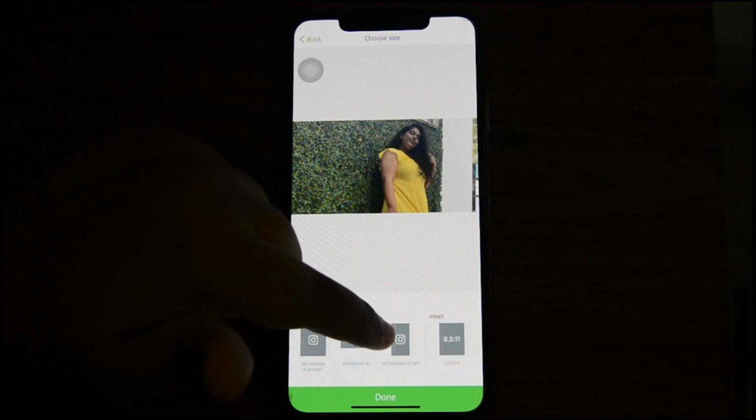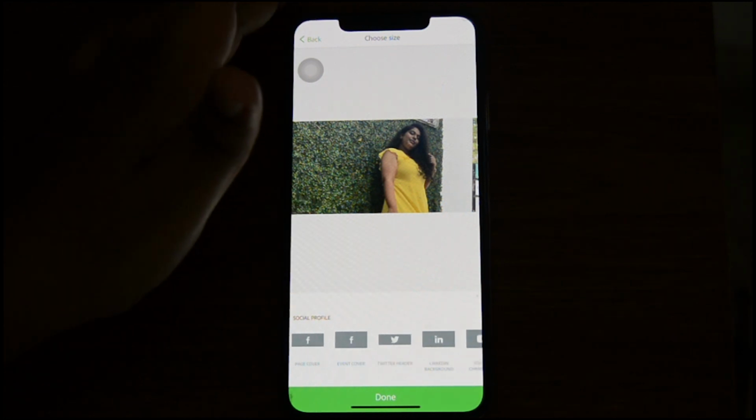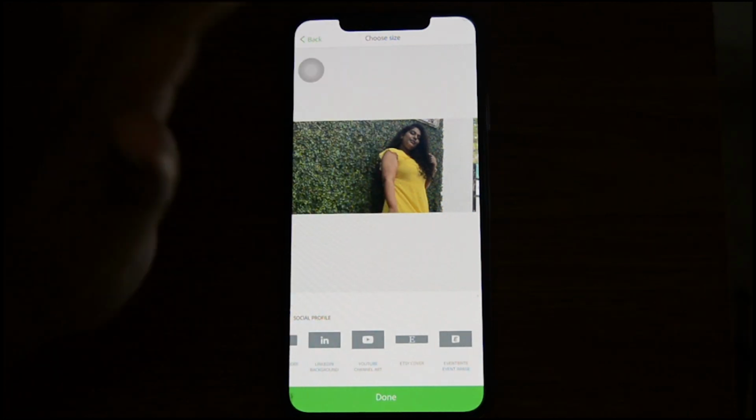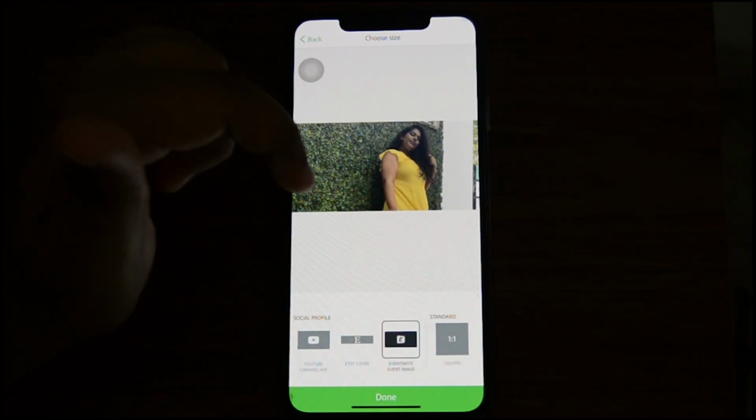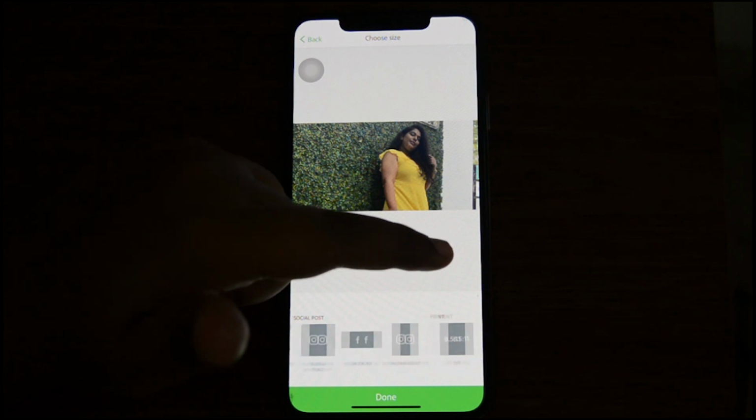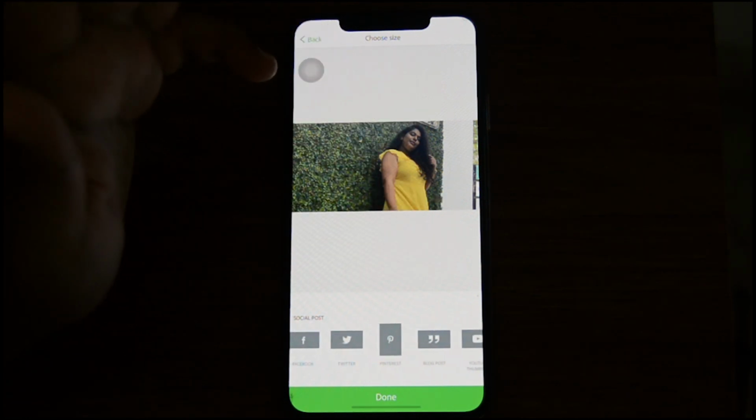Pinterest. You can also have YouTube thumbnail. This is what I use for YouTube thumbnail as well. I mean, just giving out secrets right now, but I mean, Etsy covers, Eventbrite, I mean, everything. The sizing is already given here and it's preset, which is really, really awesome.